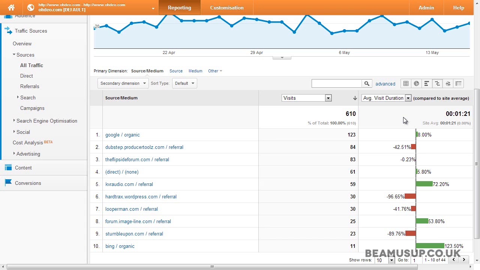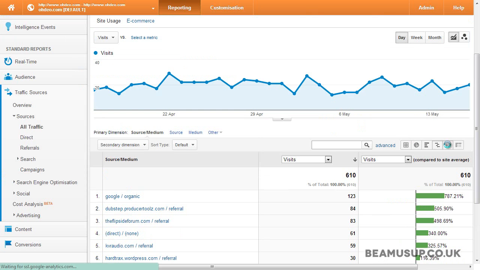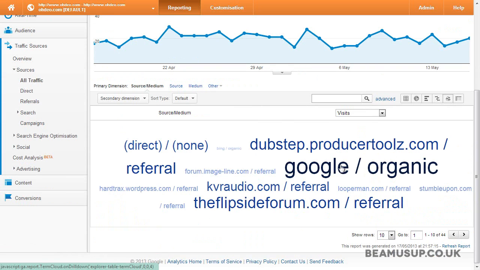If you want to visualize your data in a prettier way, you can use the term cloud. The bigger and bolder the term, the more it contributes to the metric selected. To be honest, it's probably the least useful report.